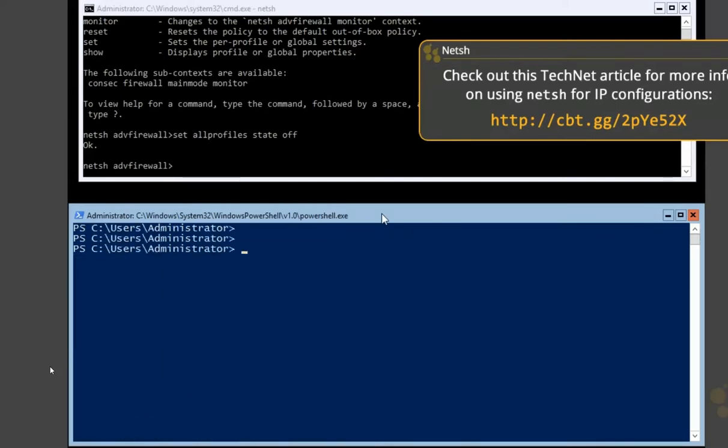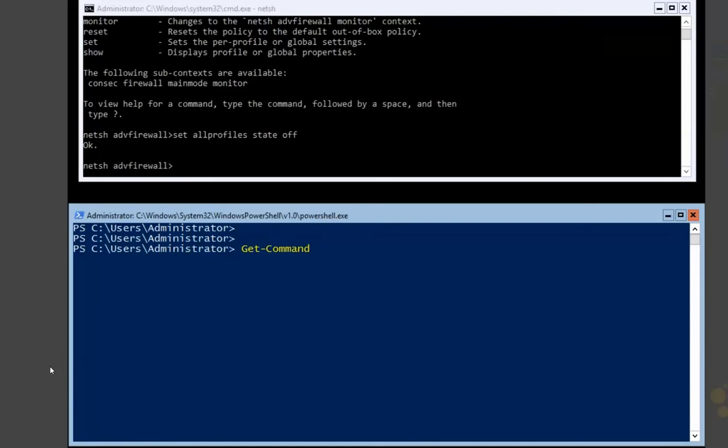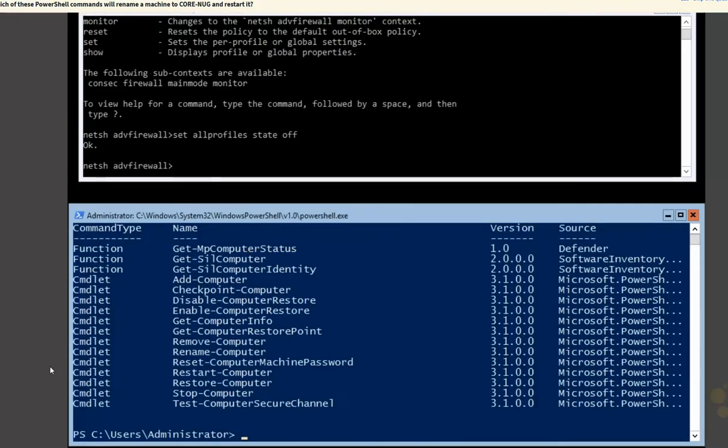Now another nice trick here is getting help on these commandlets. So let me clear the screen here. Let's say you were using get command to hunt around for specific commandlets. Maybe I wanted to find the commandlet that I can use to rename a computer. So what I would do here is run a get command and surround the word computer with wildcards. This is going to return all the commandlets that have the word computer in it. And look at that. There is Rename-Computer, as well as Restart-Computer, Stop-Computer, Get-ComputerInfo, which is a great commandlet, by the way. It gives you all kinds of information about the machine that you're on.